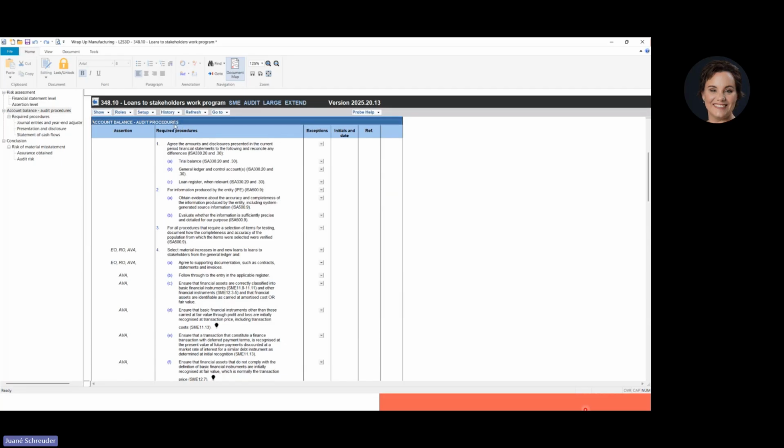Then in the account balance audit procedures, we see some of the, I want to call it the generic, or let's say overall procedures that are always required when I'm going to perform procedures. So agree the amounts and disclosures presented in the current period to the trial balance, the general ledger, the loan register. So almost just checking that you are actually working with the right information.